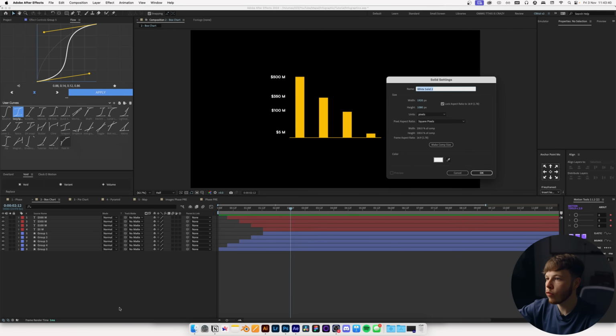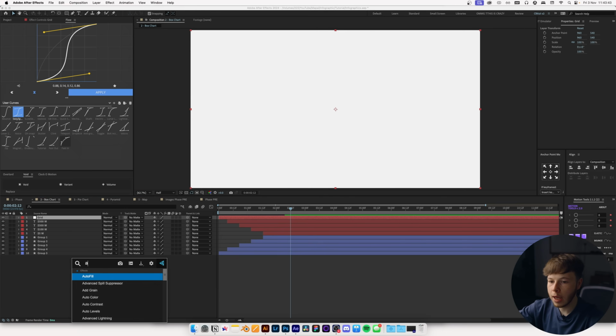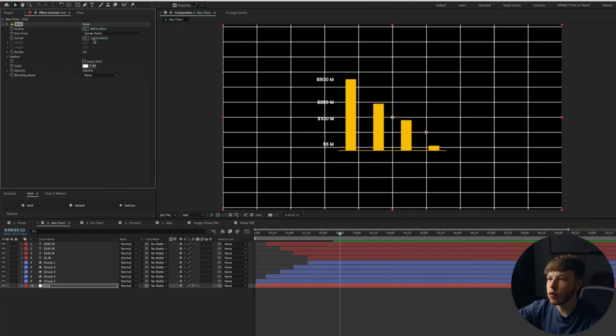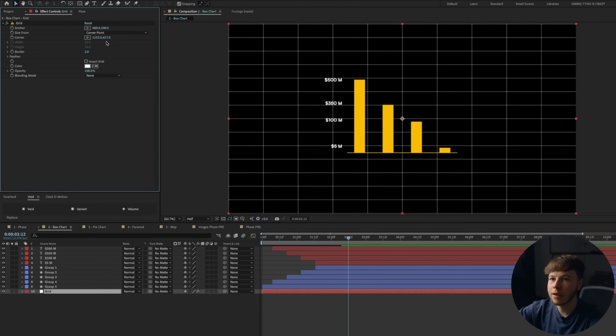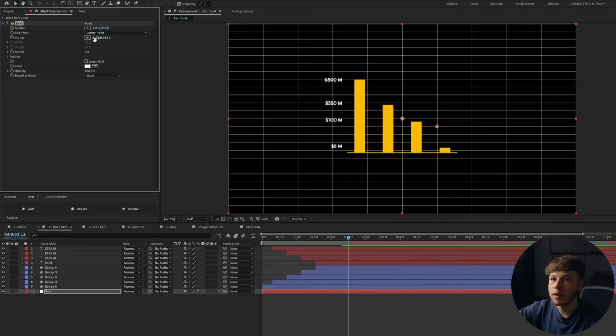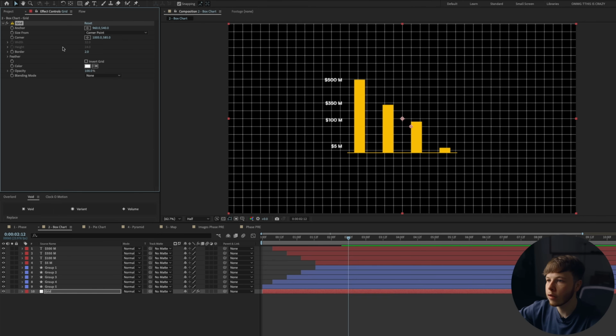So add a grid effect once again, solid, add the grid and move it behind, and let's scale it down to fit. Just make it a little bit skinnier, set that to about 2, lining up with the top of that one, and then make it a little bit narrower to get the square look.